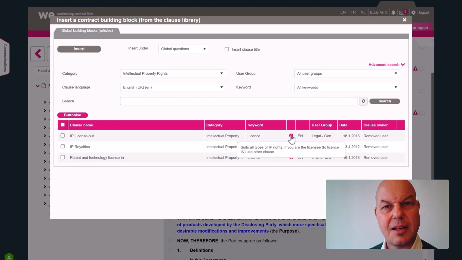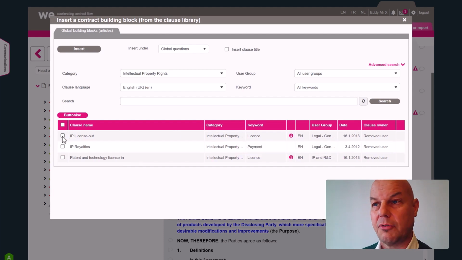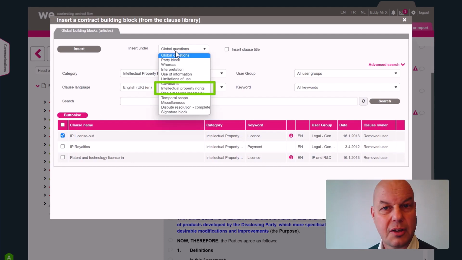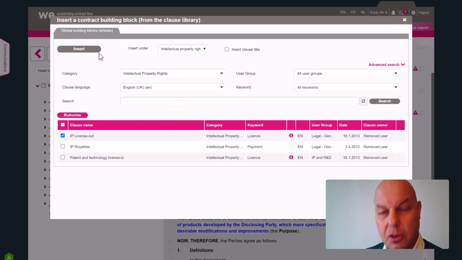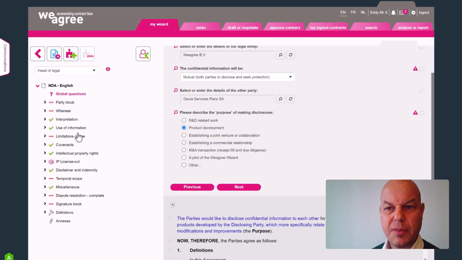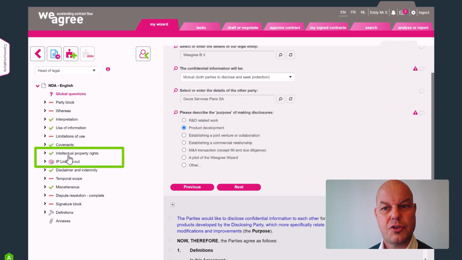I'm plugging in this clause and I want to insert it into the confidentiality agreement under the generic NDA clause on intellectual property rights. So I'll insert it over here, and as we are going through the questionnaire now, we will also process the Q&A questions that pop up in this clause.